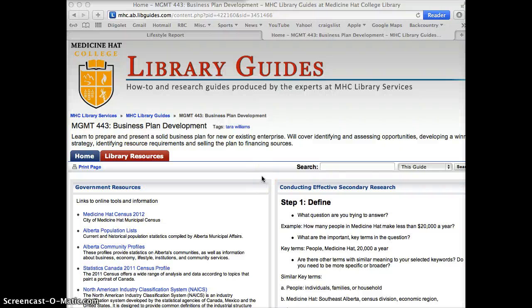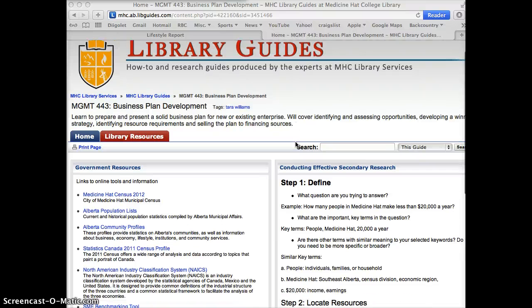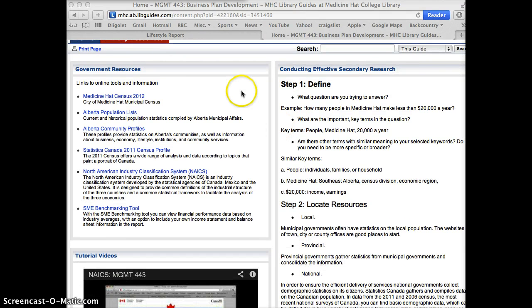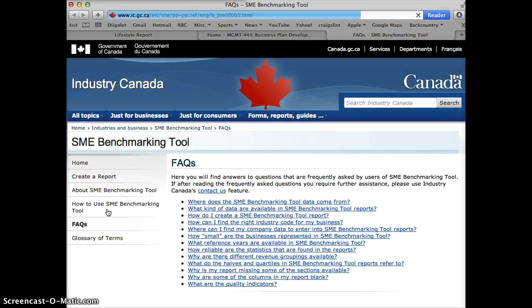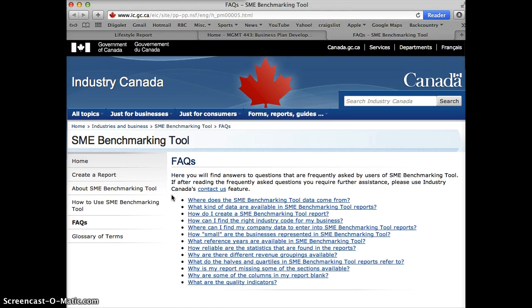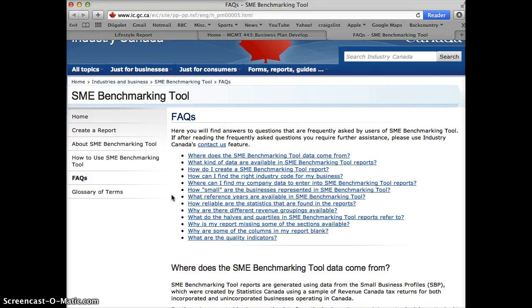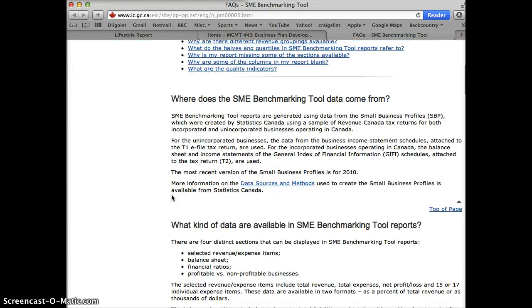The SME Benchmarking Tool from Industry Canada is a good resource for researching the competitiveness of a particular industry. From the homepage of the library guide for MGMT 443, in the Government Resources section, you'll find a link to the SME Benchmarking Tool. The link first goes to the Frequently Asked Questions page, because here Industry Canada lists some introductory information about the tool, how to create reports, what kind of data is listed.